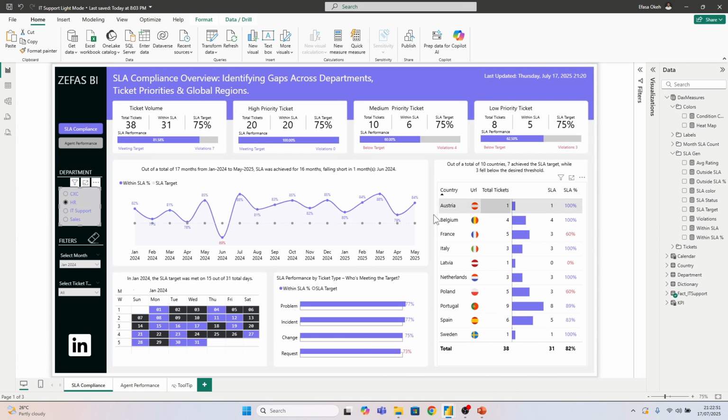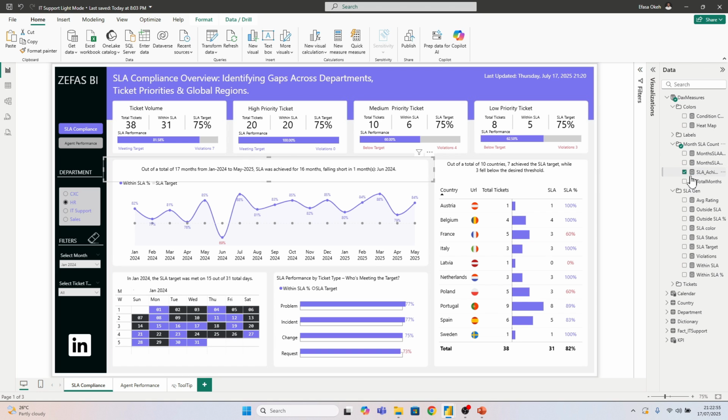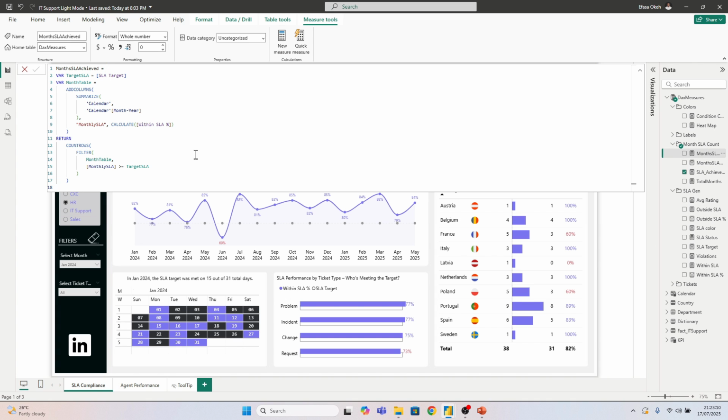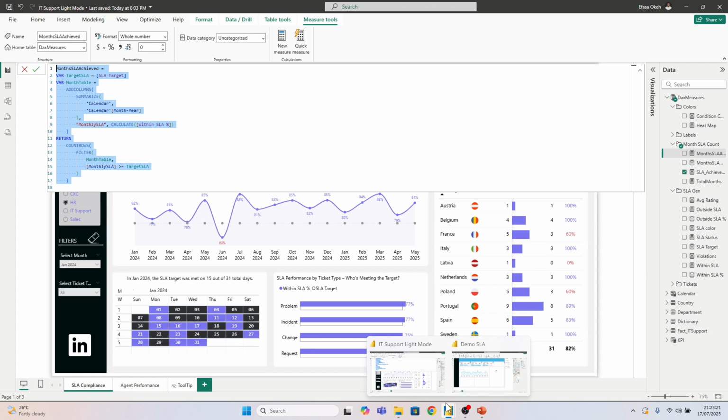So if you come to my measure, I have a measure here. These are the months. This measure is looking at the months SLA wasn't achieved, which is month SLA not achieved. Then we have another one that looks at the months SLA was achieved, then before we have the label. So we need to create these two. So month SLA was achieved. I'll just copy this. I'll explain this shortly.